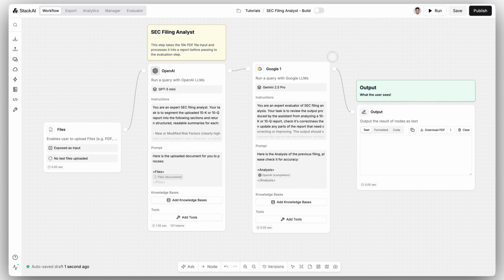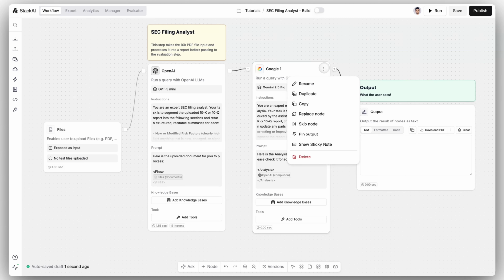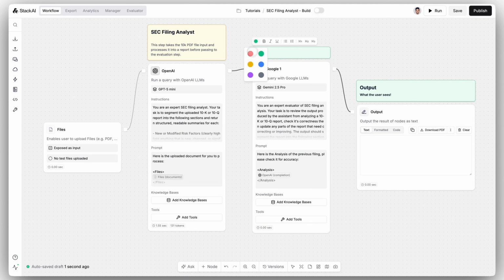Okay. I want to just go and add another sticky note to this to make sure we are clear. Let's show that. And we'll click in. We'll make it yellow, same as before. And we'll say SEC evaluation. We'll say SEC report. Just make it very clear for anyone in our team that might be looking into this. We'll make that a H2.